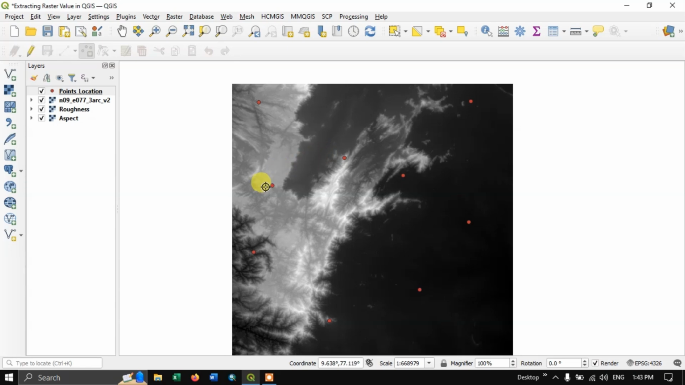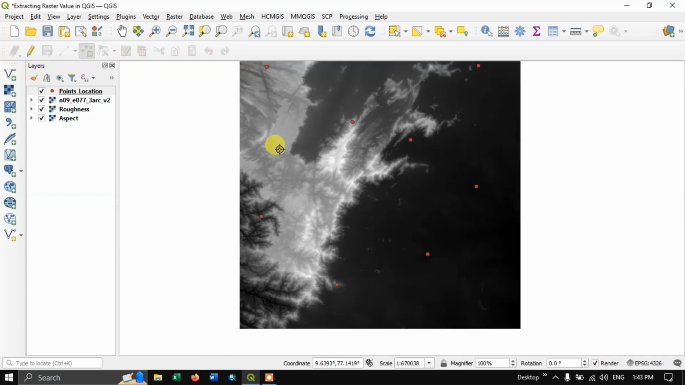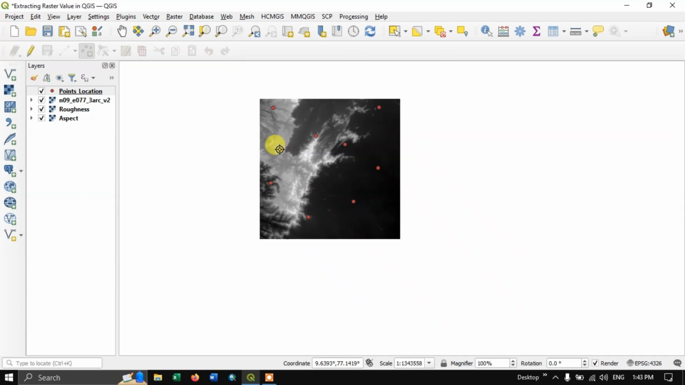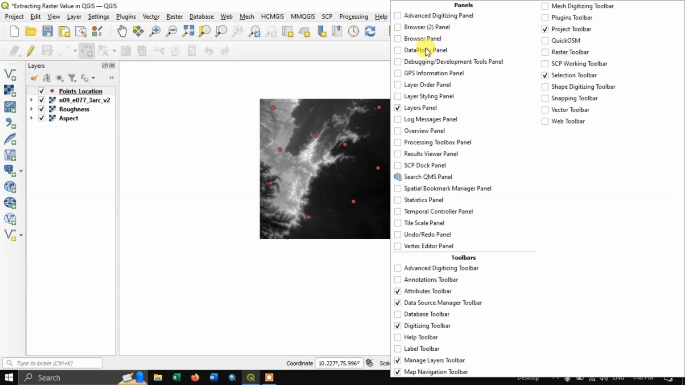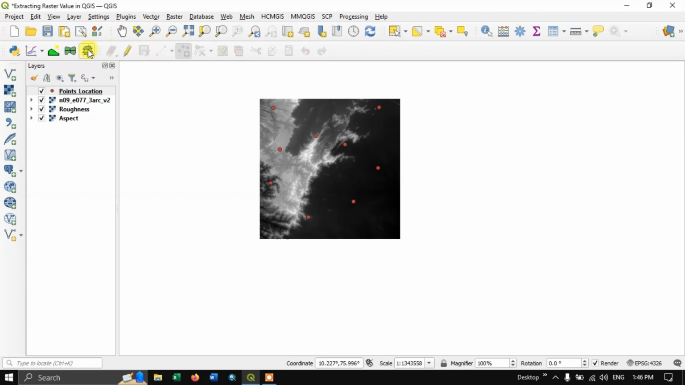We are going to extract the elevation value for these individual points. So let us see how to do that. Now you can't see the plugin. So right click on the empty panel like this, and you can see Plugin Toolbar. Select the plugin toolbar, and here you can find the Point Sampling Tool.